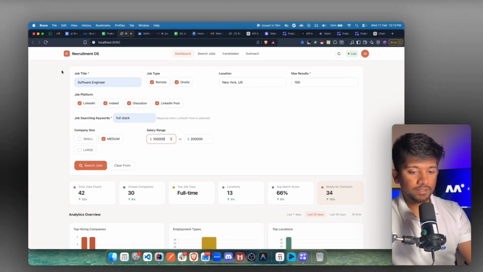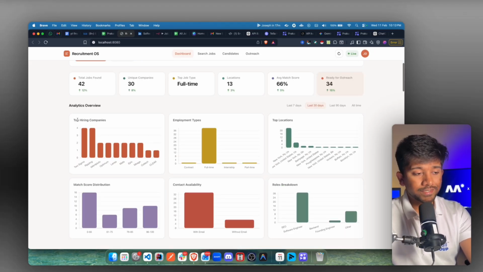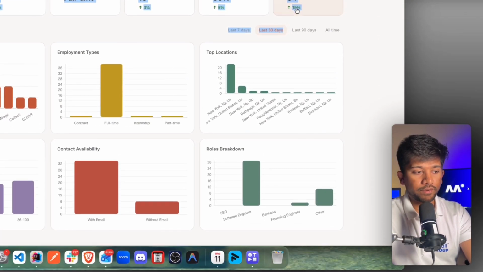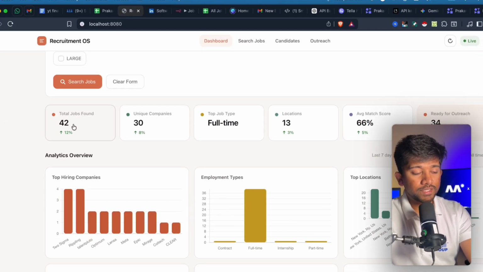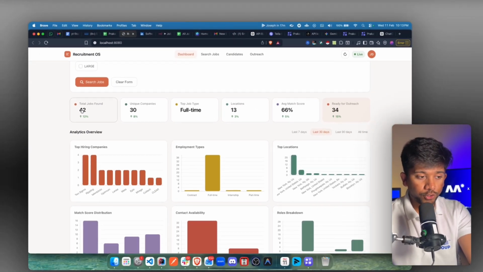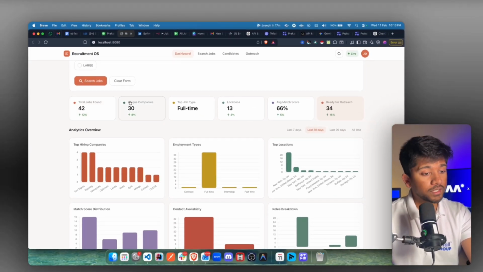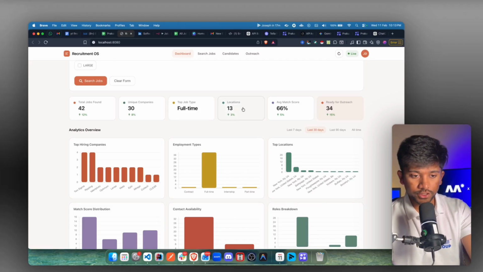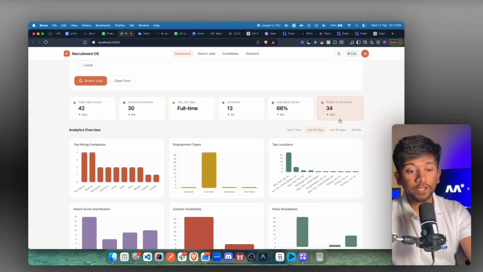Now let's understand the other sections of Recruitment OS. The second section is these numerical metrics. In these numerical metrics, you can see it was able to find 42 different jobs, which were among 30 unique companies. And the top job type is full-time jobs. Then there are 13 unique locations and the average match score was 66%. And there are 34 different jobs that are ready for outreach.